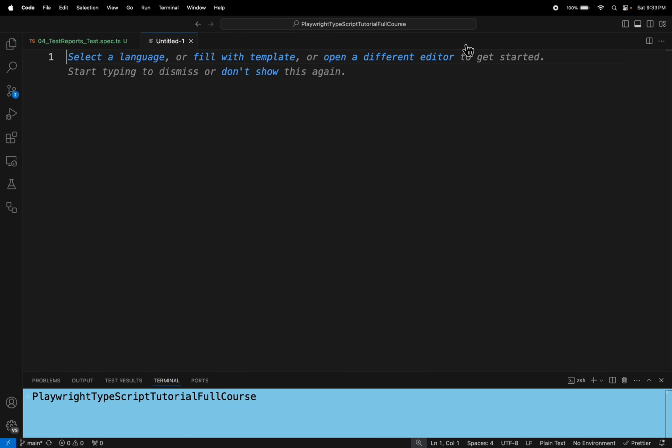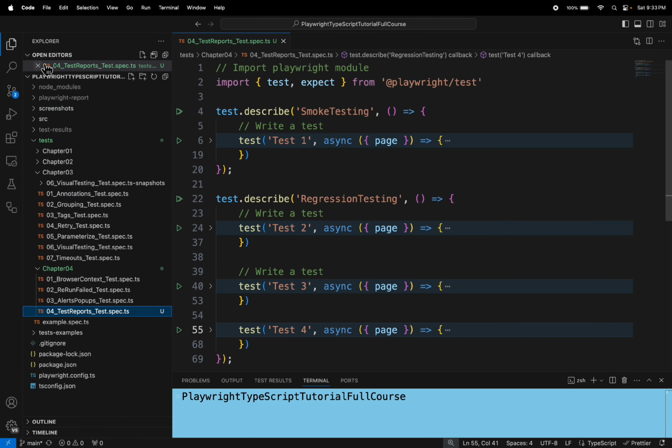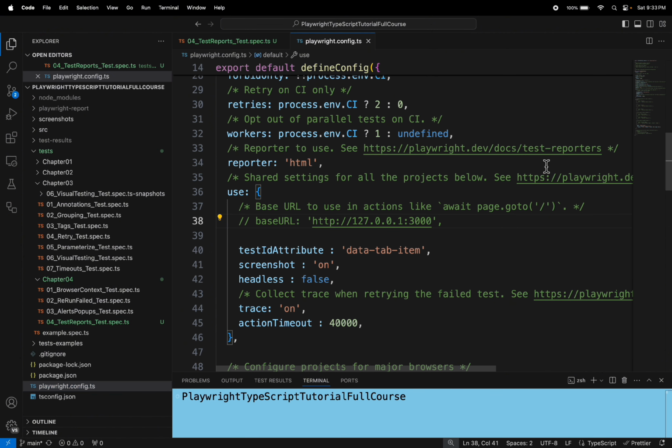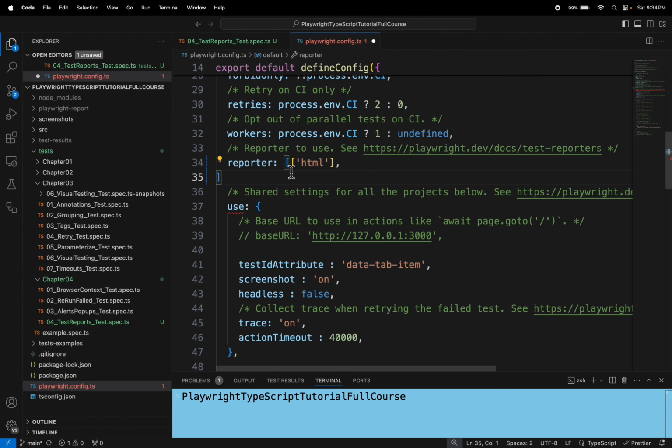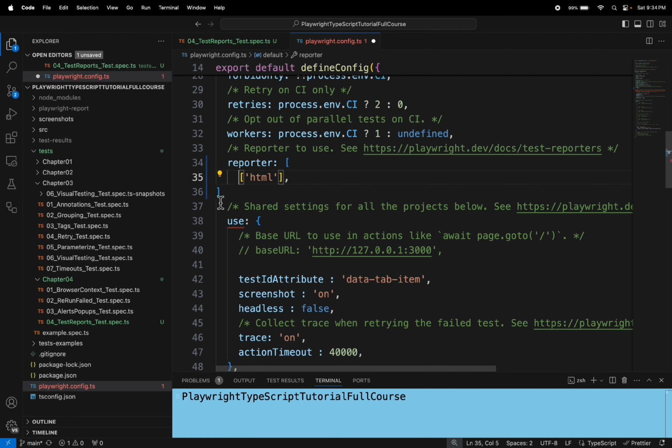Now let's see how to specify the JSON test report in the playwright.config.ts file. Here you can go to the reporter, and you need to pass it as an array if you want to generate multiple test reports in Playwright. So here I'll say array. We are already generating the HTML test report. In a similar way, let's generate the JSON test report.